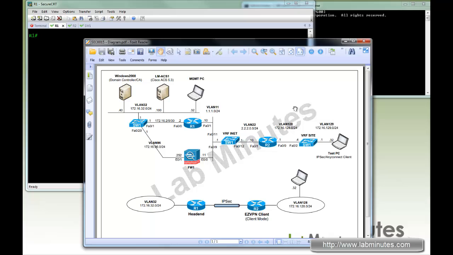The concept of EZVPN is pretty much the same as the remote access IPSec VPN, where all the configurations will get pushed down from the headend to the client, especially if you run the client mode, but instead of using a software client, it's just going to be your hardware client.